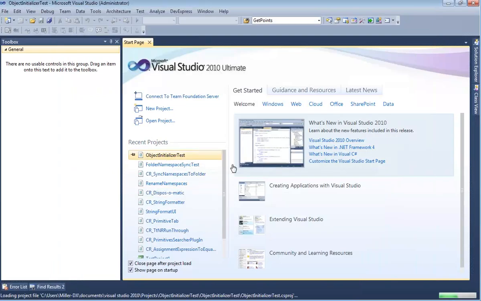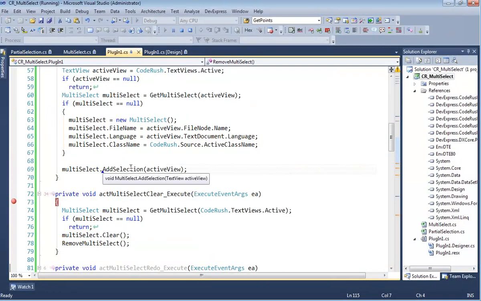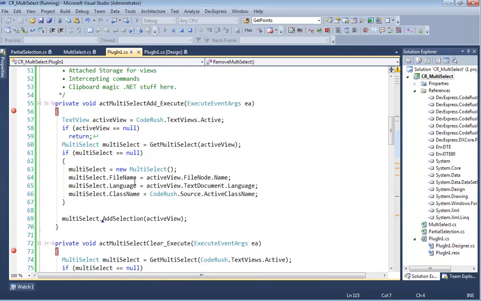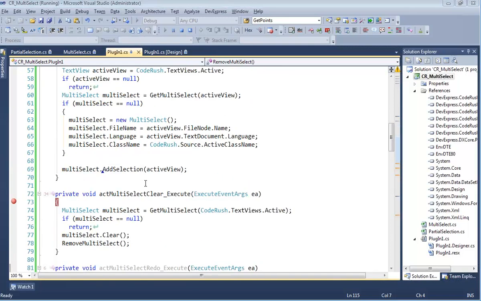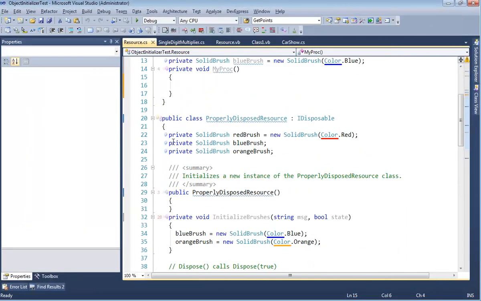So let's open up Object Initializer Test and see if I got breakpoints set in the right spot. Got one for add? I do. Okay. So let's step through the code and see what we've got. All right, so here we go. Let's take our red brush and make a selection and hit the add button.